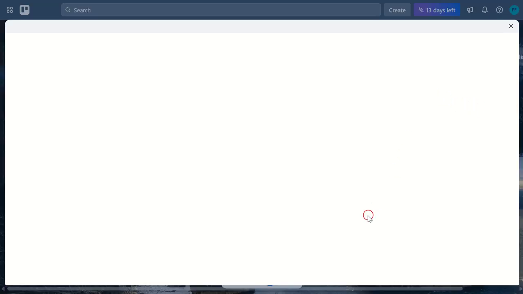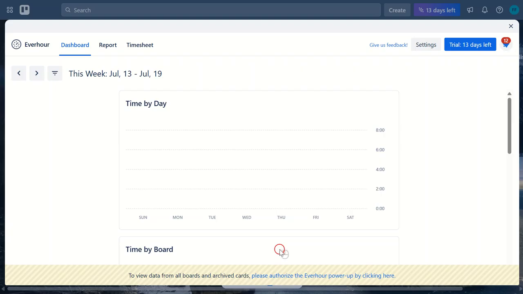And that's it. You've now learned how to use Trello's time tracking power-up. It's a straightforward, yet powerful tool for optimizing your time management.